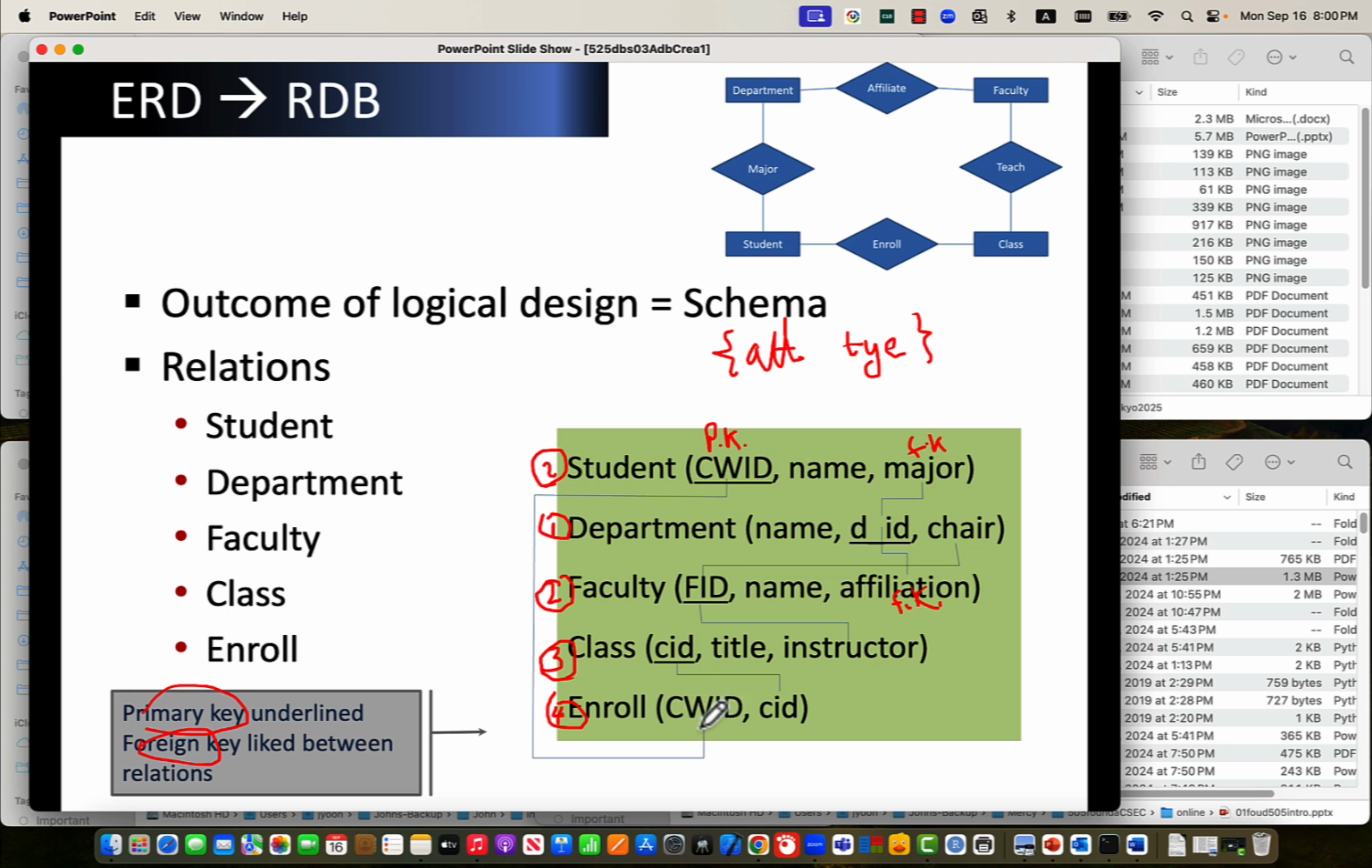Because CWID is a foreign key, this enroll should be defined after the students. But enroll has a CID. CID is a foreign key again here. Its primary key appears here in class. So this is the primary key. So class should be defined before enroll. So this is the 4th one. For simplicity, I think we don't need to consider this.